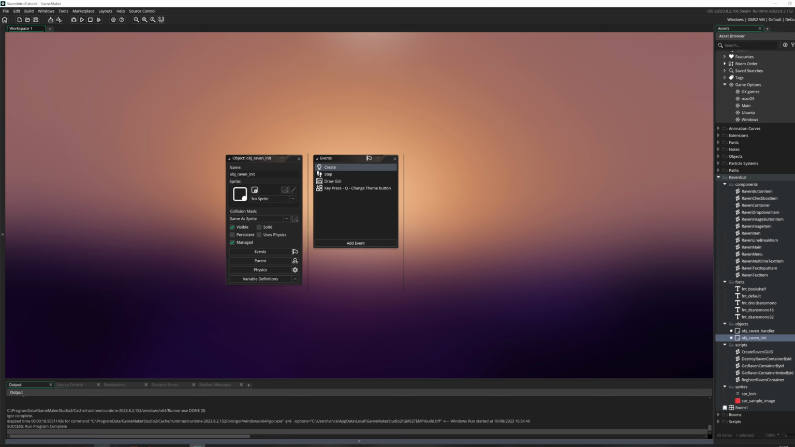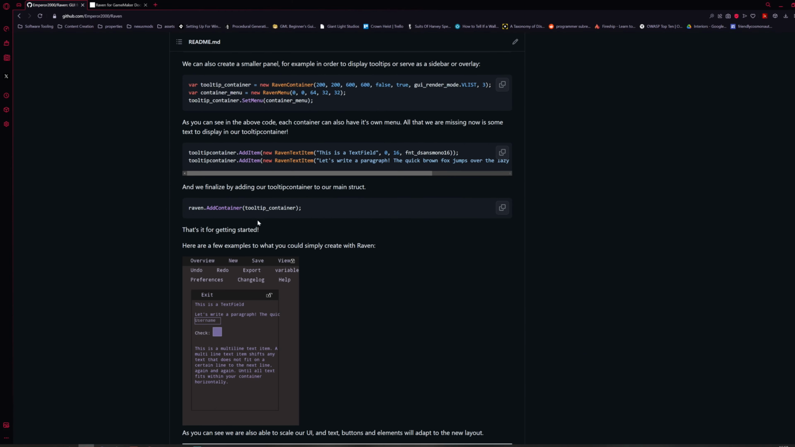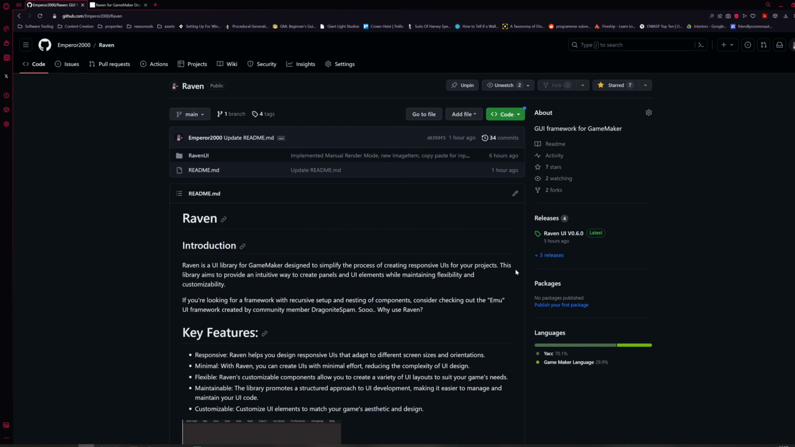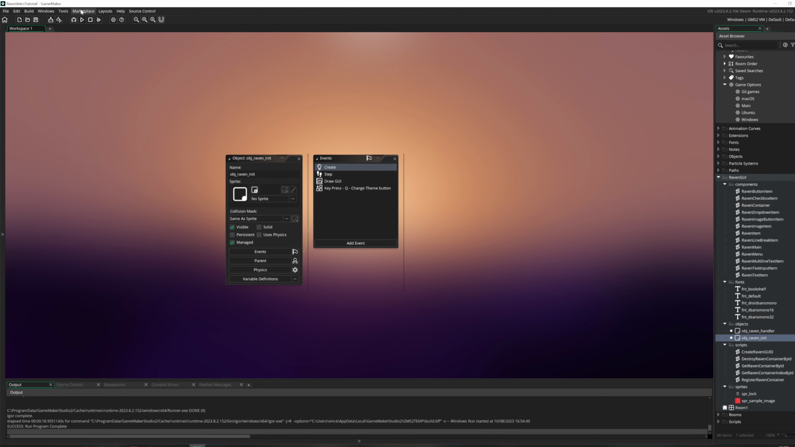If you haven't done so already, you can download Raven from the GitHub page. The repository contains a brief introduction and some explanation for getting started, but it also contains a releases tab from which you can download a package for GameMaker. You can import it in the tools section here by using import local package.